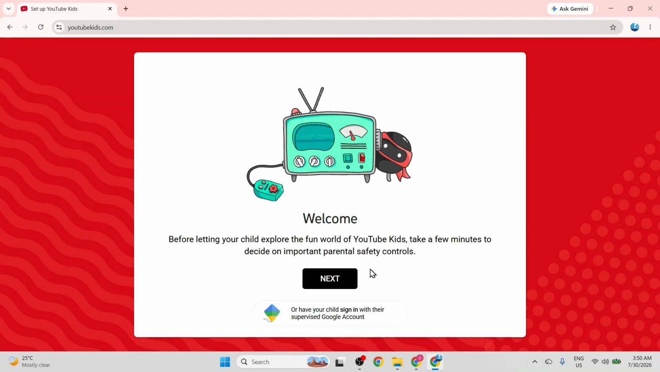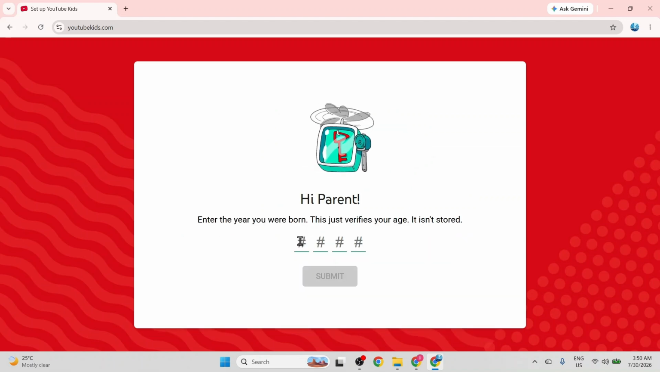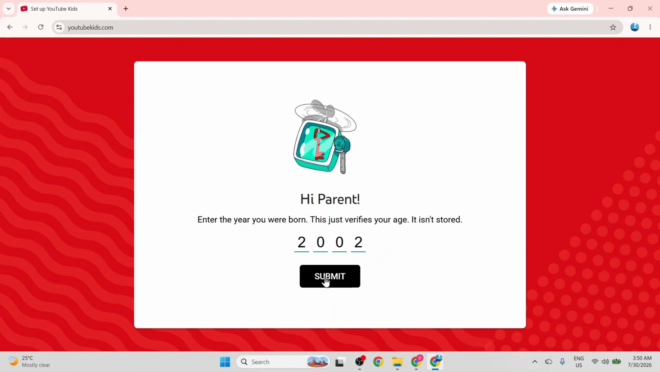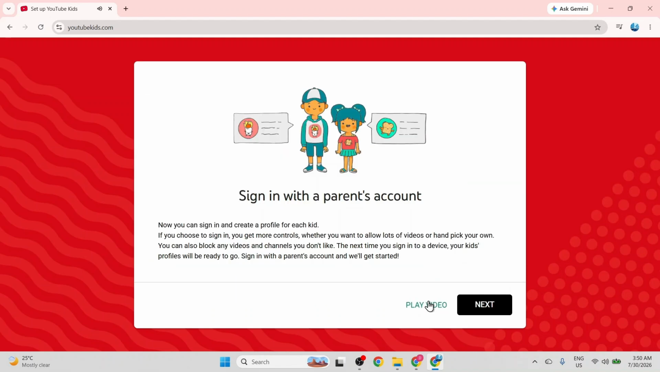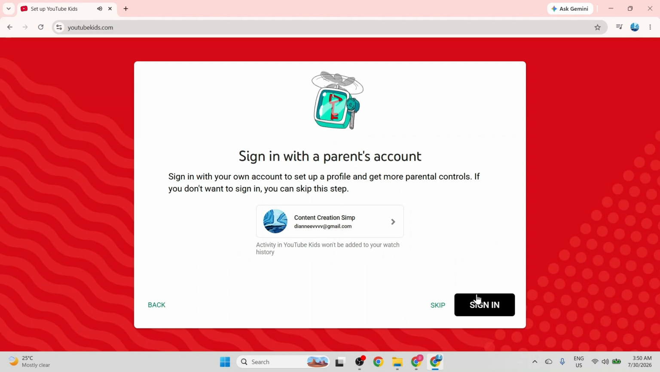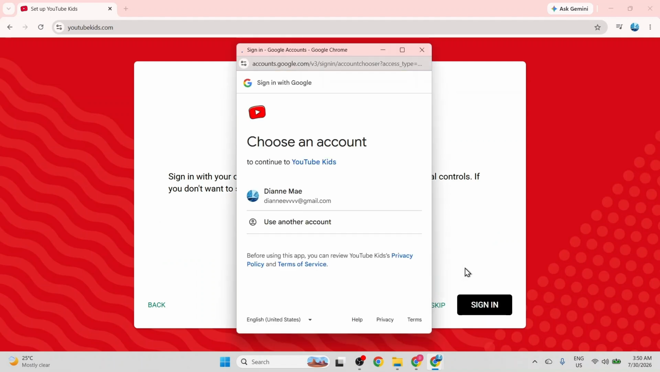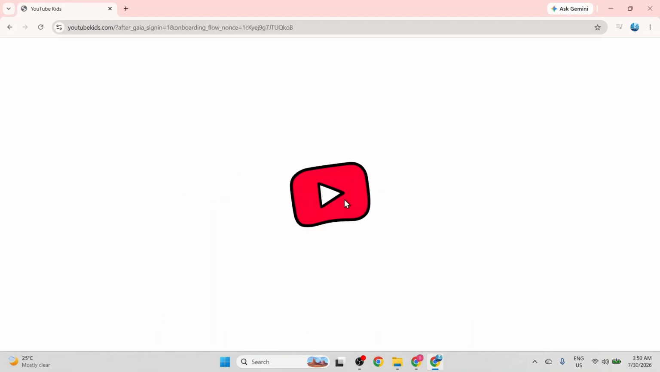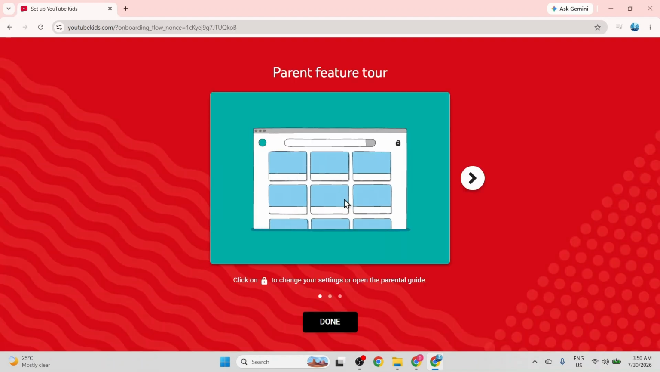Click Next on the welcome screen, then enter your birth year to verify your age and click Submit. Review the parental controls overview and click Next. When prompted to sign in with a parent's account, click Sign In. Choose your Google account from the list and enter your password if prompted to log in securely. After logging in, go through the short parent featured tour and click Done.